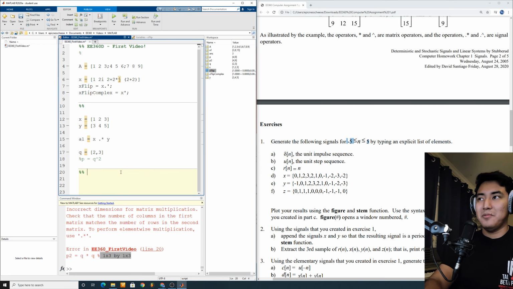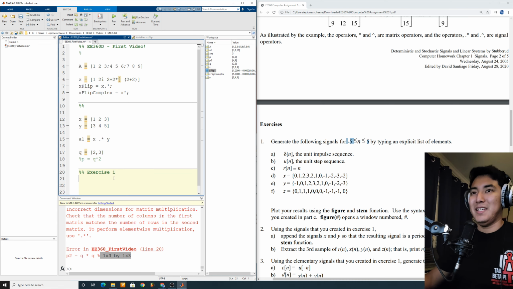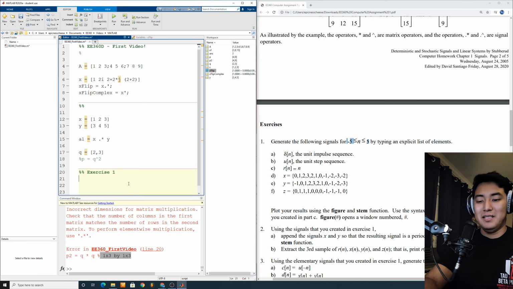So let's call this one exercise 1. And then we're going to do our scaling. So let's do a variable n, which is equal to -5:5. You're probably asking, what does this mean?